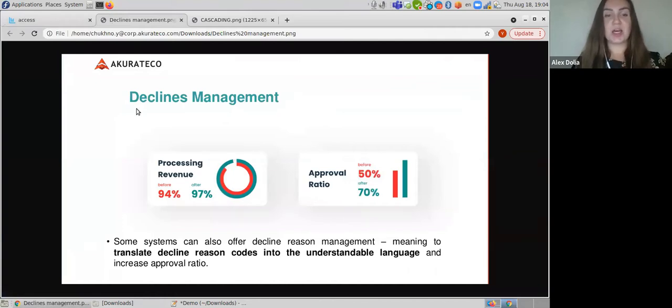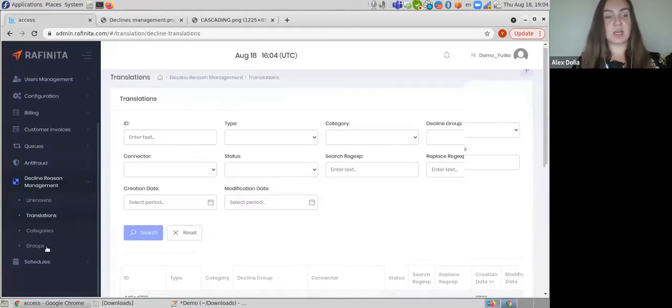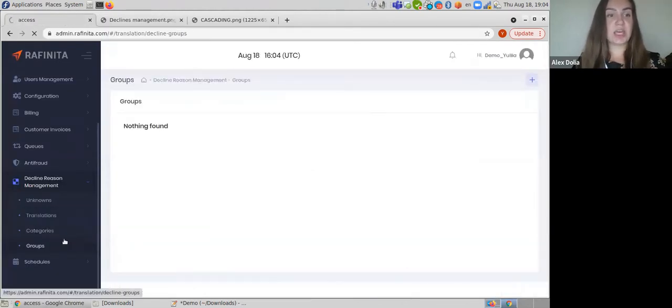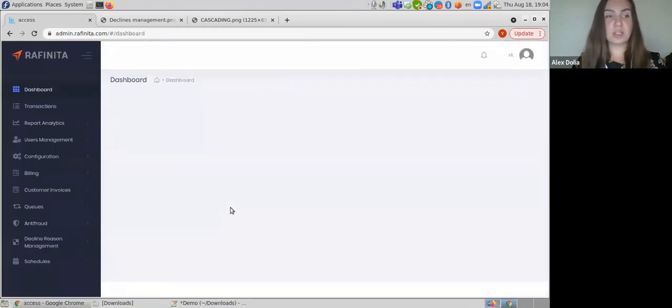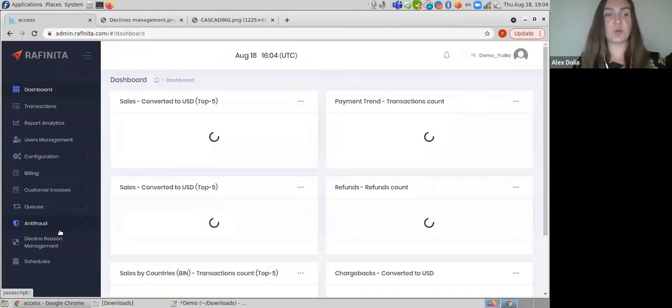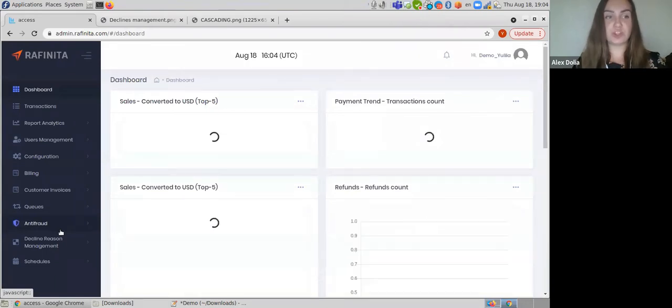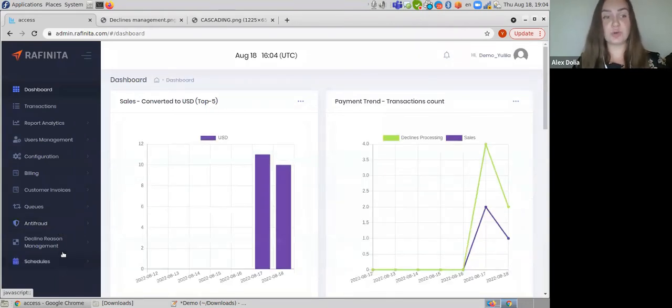So, I will start with the decline management. Using this functionality, you can translate the decline codes or messages from the bank to your merchants or customers. In our system, you can create a declined reason group, which will consist of all declines that should be translated to a particular merchant and then assigning it to the merchant.